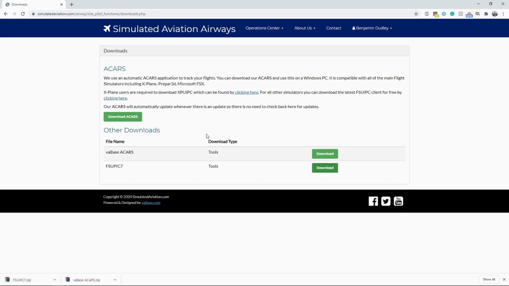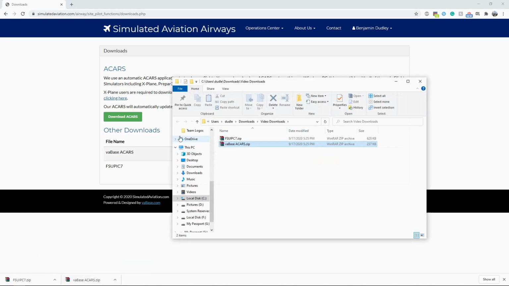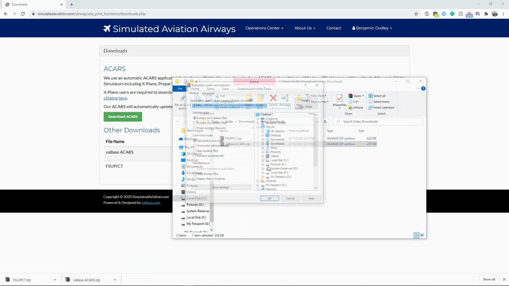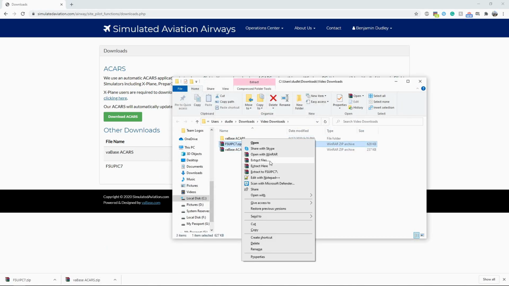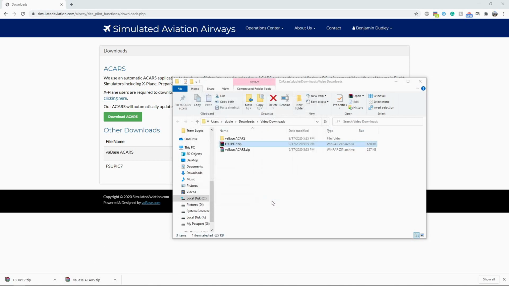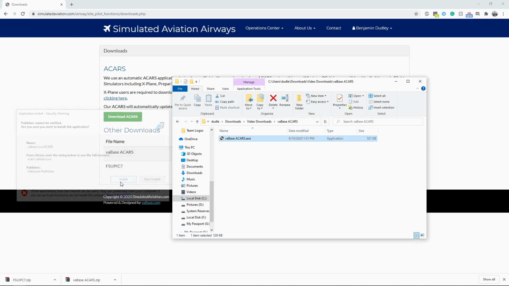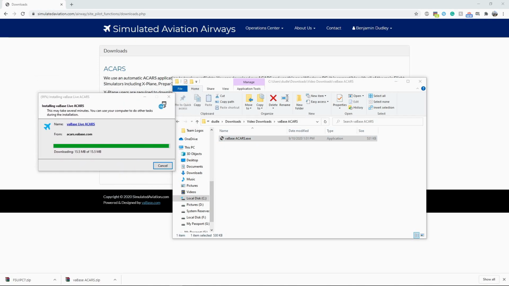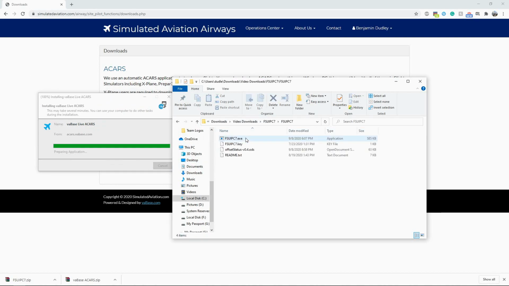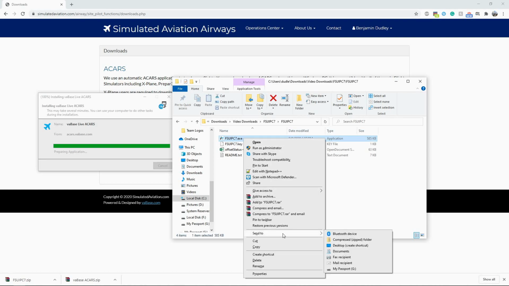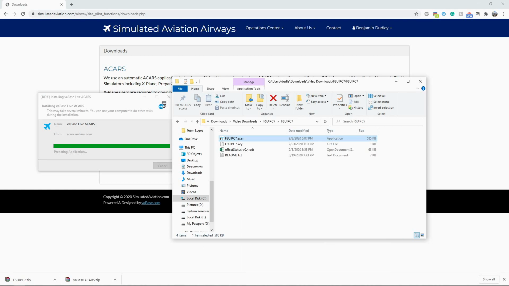This tutorial will cover how to do a flight on the new flight simulator, but the process is similar regardless of the chosen sim. After downloading, be sure to unzip both files using either WinRAR or a similar program, and then we will run the VA base ACARS executable. Simply follow the on-screen instructions and install the program to your computer. Once this is completed, navigate to the FSUIPC folder and send the exe file to your desktop to create a shortcut. You can move the FSUIPC folder to another location before doing this if you like. There is no need to run an install process for FSUIPC.